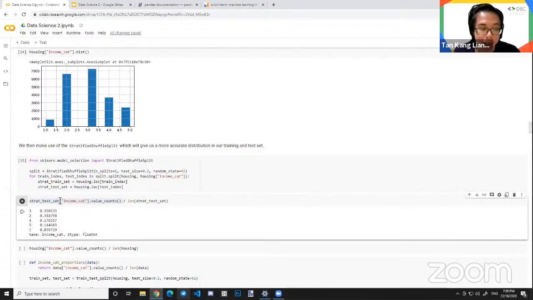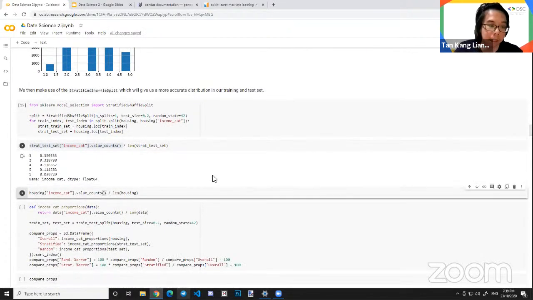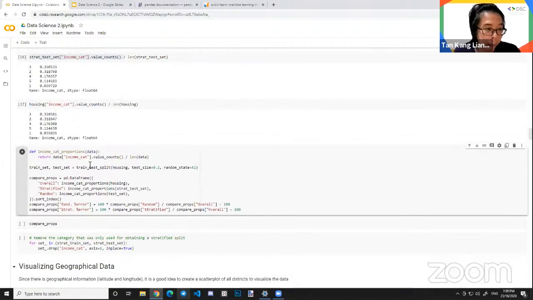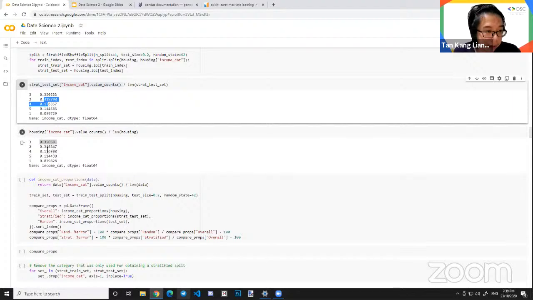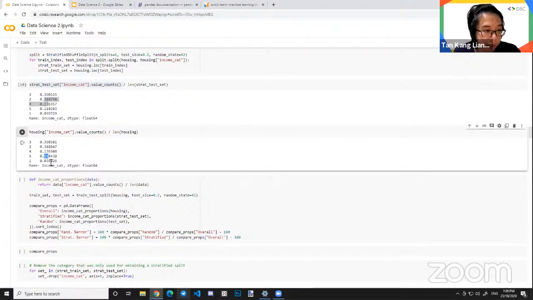So this one is for our test set, and if you look at our original data set, we can see the values are very similar. So 35% here, 31%, 17%, 11%, and 3% over here. And they're very similar in terms of this distribution, which gives us more confidence to say that whatever we predict on our test set is likely to be the same as what we predict for the original data set itself.